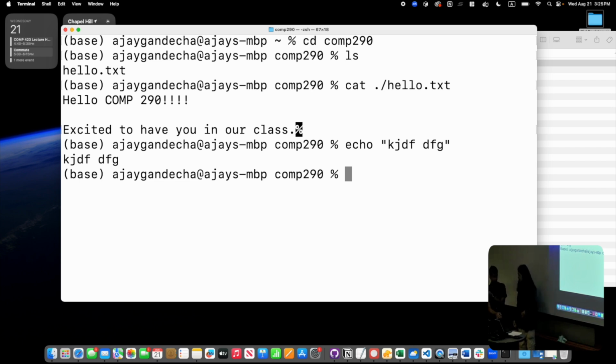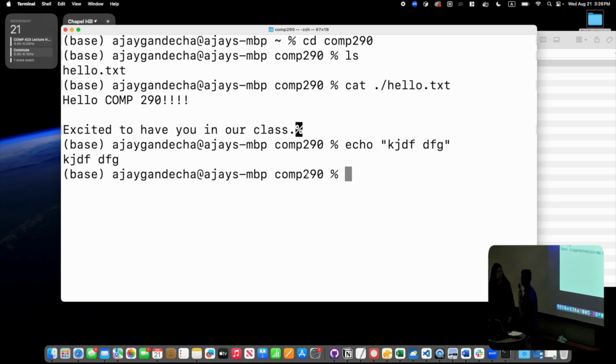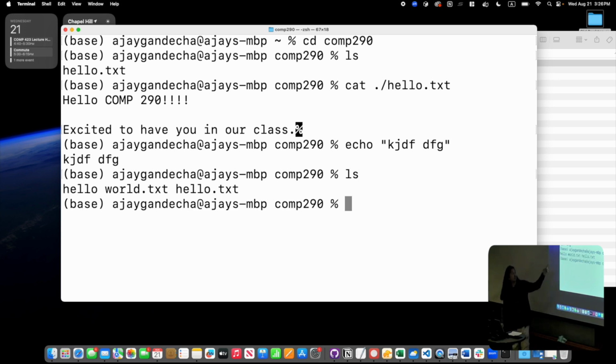Let me give an example. I can create a file, so let's create one in TextEdit, just to show this in action so you can see it in practice. Yes, thank you for making that, Ajay. So let's ls again and take a look at all the files in here. Great, now we have hello world.txt and hello.txt. So this is a great example.